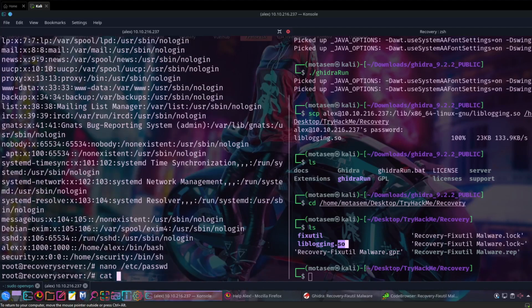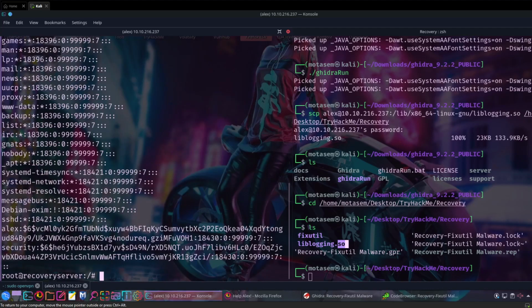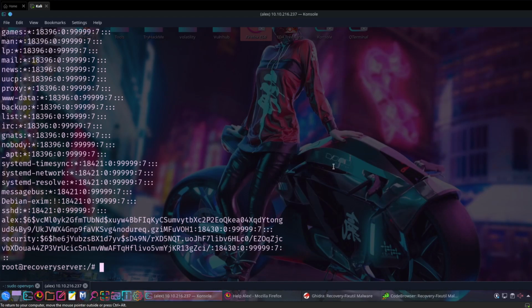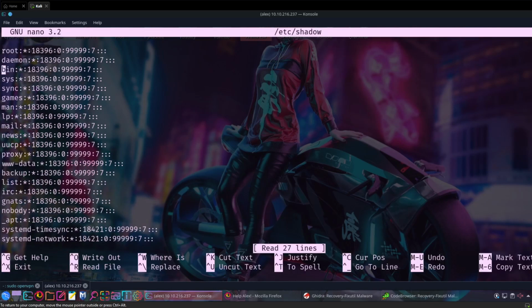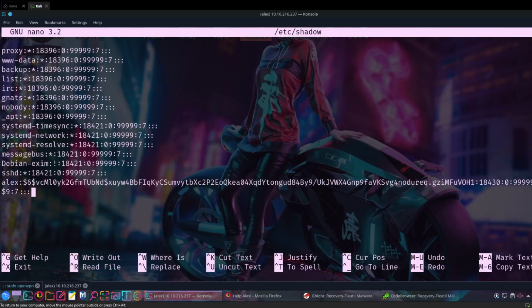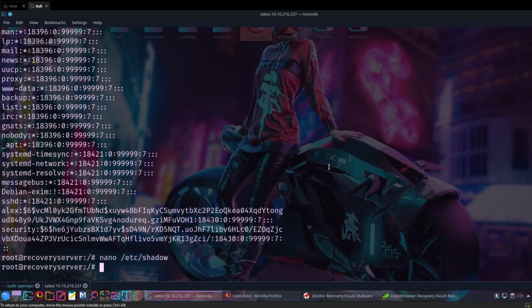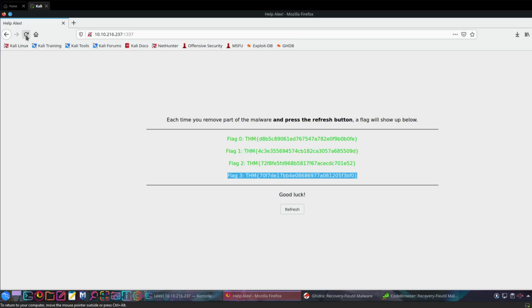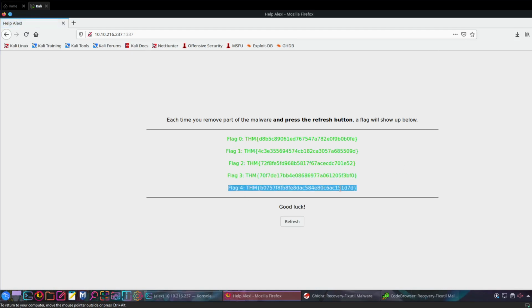And let's see the shadow file. This is the entry for security. Let's remove it. I guess we don't need this view anymore. Close that. Okay. Nano etc shadow. Now we have completely removed the attacker's access. This is another flag.